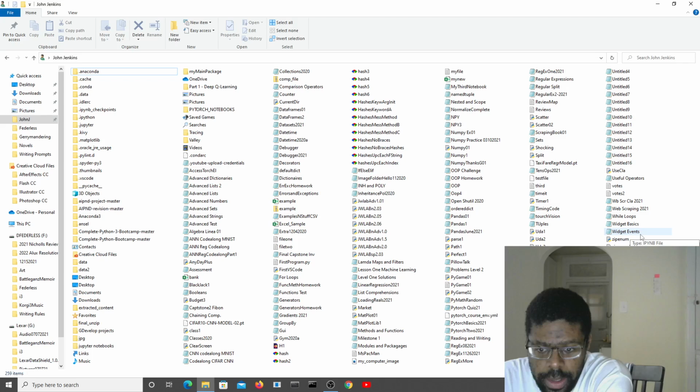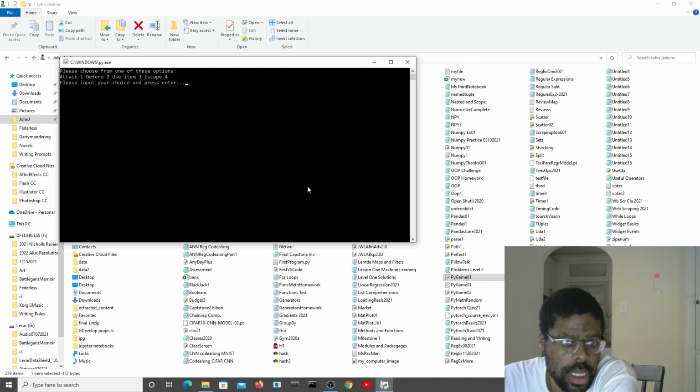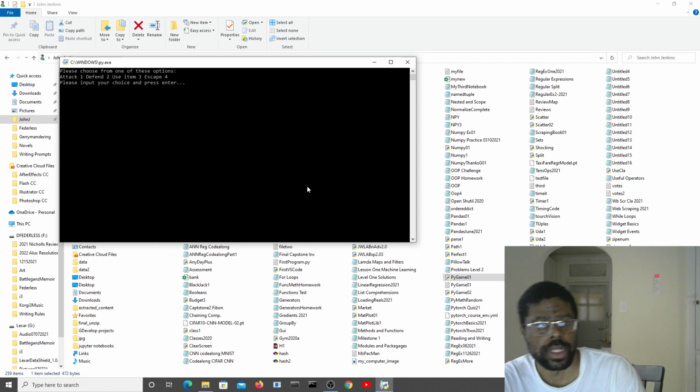So, there we go, right here. Here's Pygame 1, and this is just a basic game. Select 1 for attack, 2 for defend, 3 for use item, and 4 for escape.